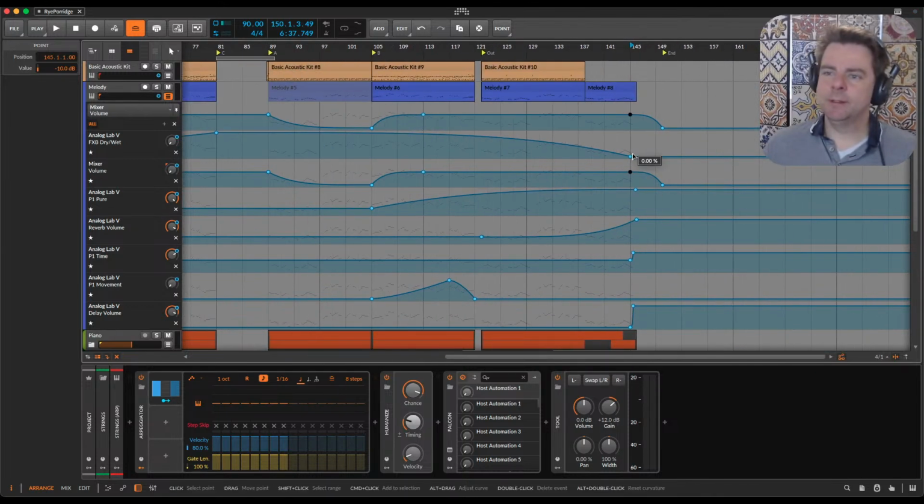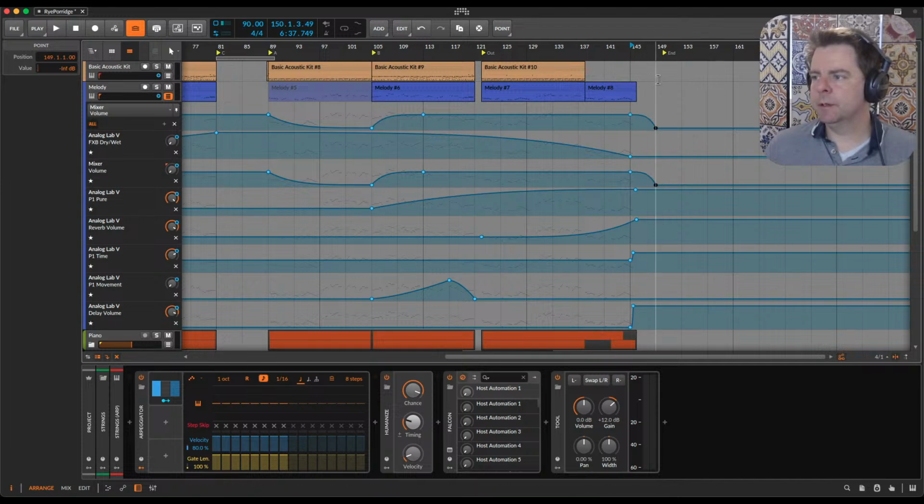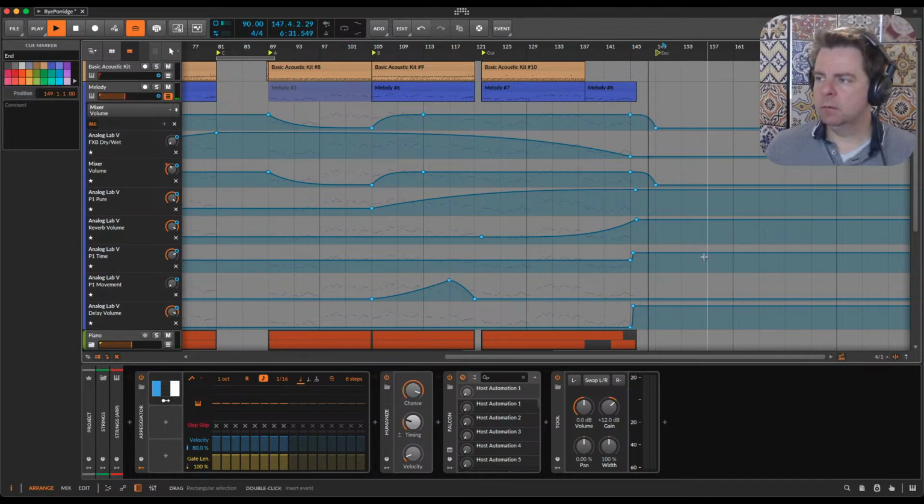Yeah, it's a nice long tail. I might shorten it. I could actually just shorten it to right here. Let's see how that sounds. Not bad. Yeah, it's not a big difference.